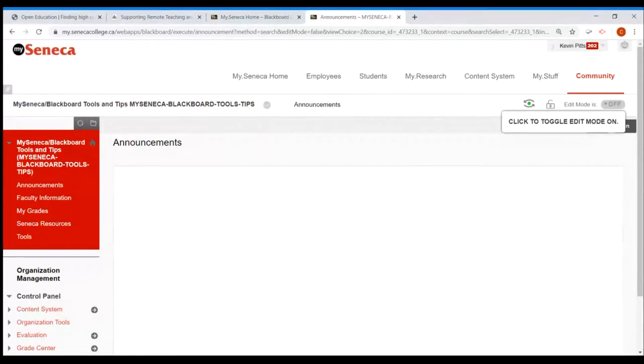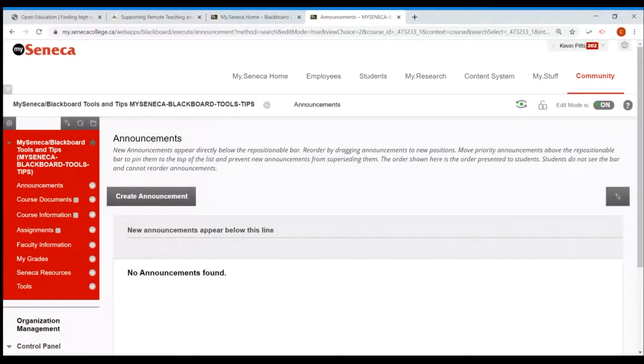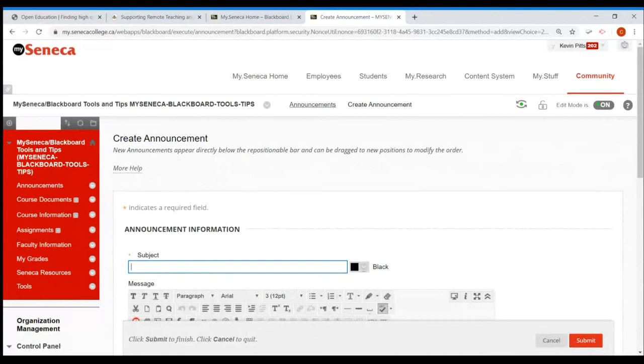So let's go and create our first announcement. I'm just going to turn edit mode on. Right now it's off, and if I toggle at the very top, I can click on that to turn edit mode on. When I do that, I become the Uber user of my course, and I can see things like the create announcement button. I think many of you have seen this before. So let's go and create an announcement, and I'll just point out a couple of things here.